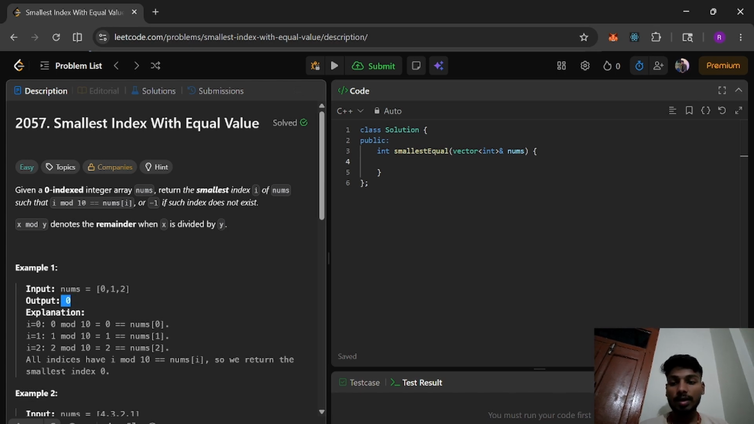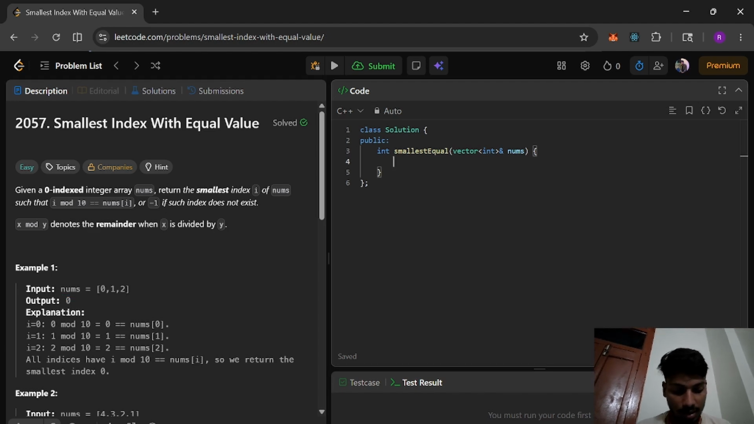Now how can we proceed with this question? It's easy: first of all we'll just move in a loop, and wherever the loop first finds the condition that i mod 10 is equal to nums[i], we'll just return the value of i there. And yes, that is what we have to do, because after that the process will not go further. And if we don't find any such number, we have to return -1. So let's move on to the code part.